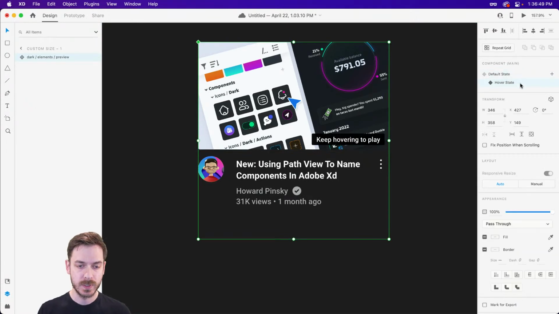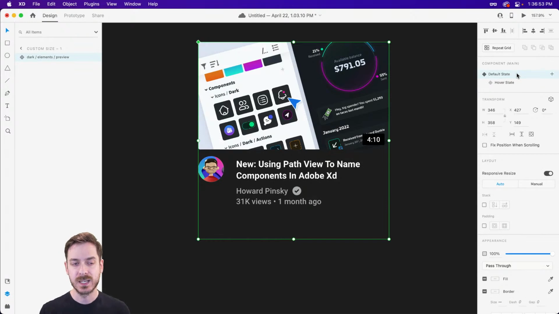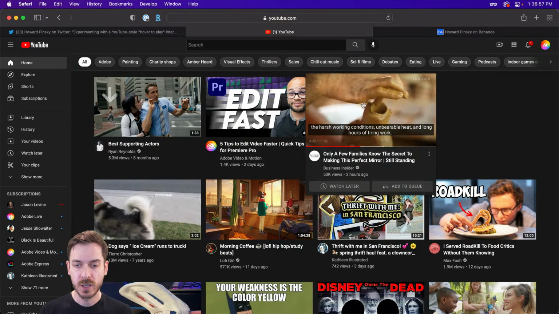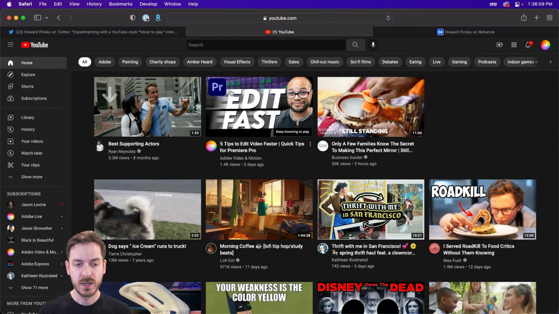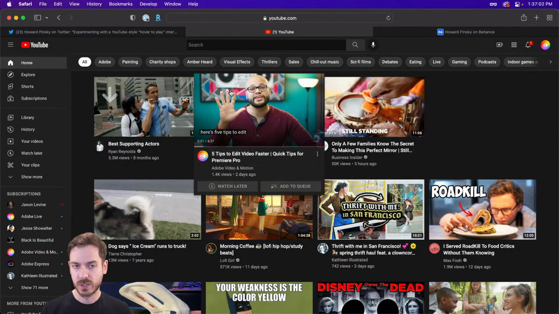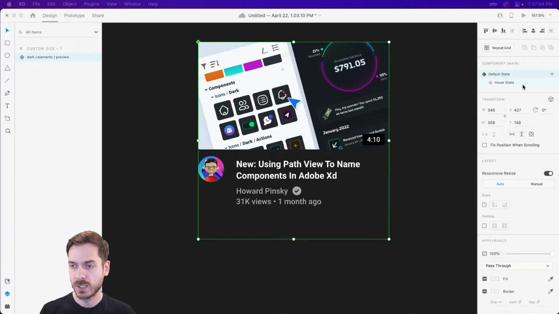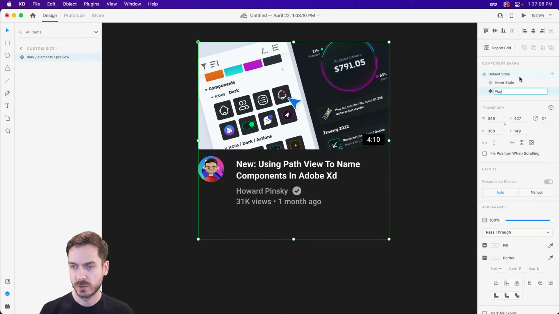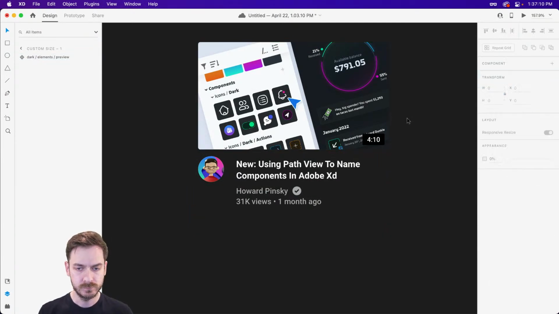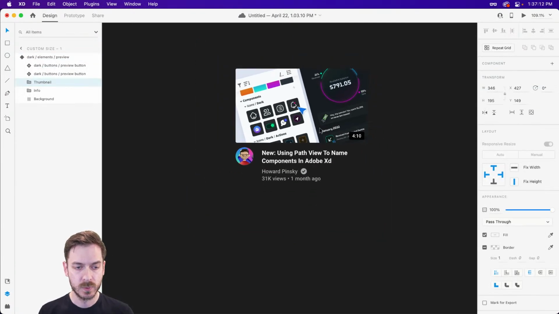So we have our default state and we have our hover state. So again, what we want to do now is set up that next state that allows the video to actually play. And one more time on YouTube, not only does the video play, but it also enlarges and then it starts playing, right? So we're going to create one more new state. And I'm going to call this playing.